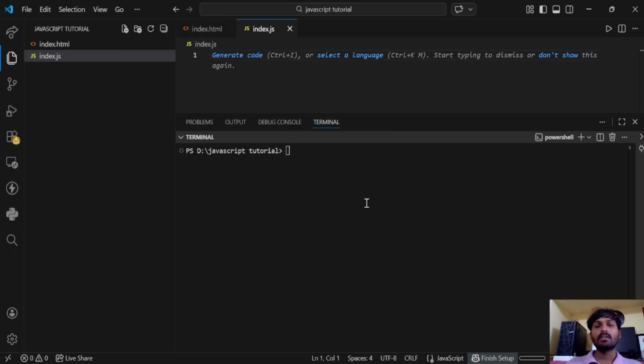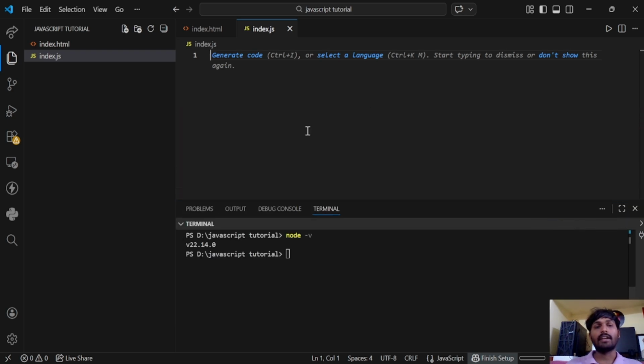Okay, here first of all we have to check the node version, whether we have downloaded node or not. Node -v. Okay, here it shows the version. Here we have already downloaded node. Okay, after that we are creating a variable, declaring a variable.